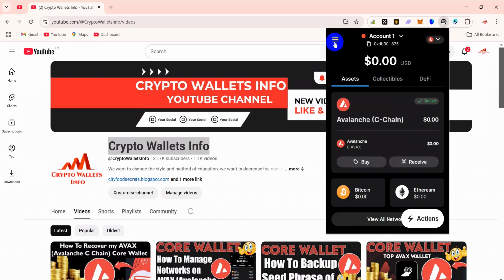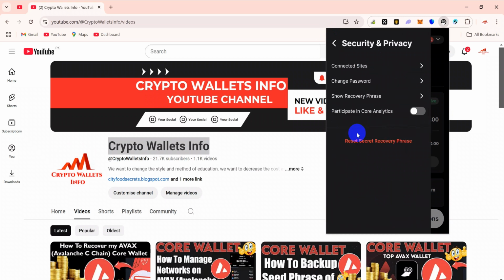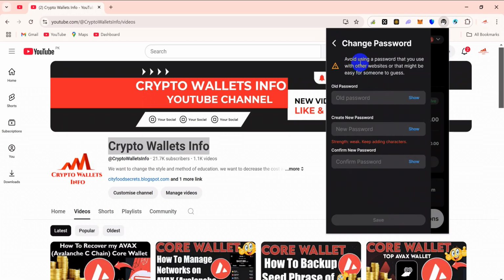Simply, in the top right corner you can see the profile area. Just click on it, and then the sixth option available is security and privacy. Simply click on it, and the second option available is change password. If you need to change the password, simply click on this option, and now change the password.